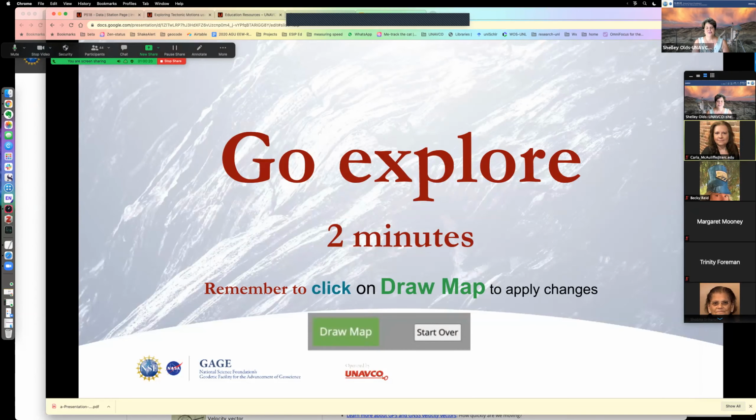So go ahead and explore for a couple of minutes. I just want you to choose wherever you want to go, zoom in, zoom out, change reference frames, click on the different tools. Go explore.